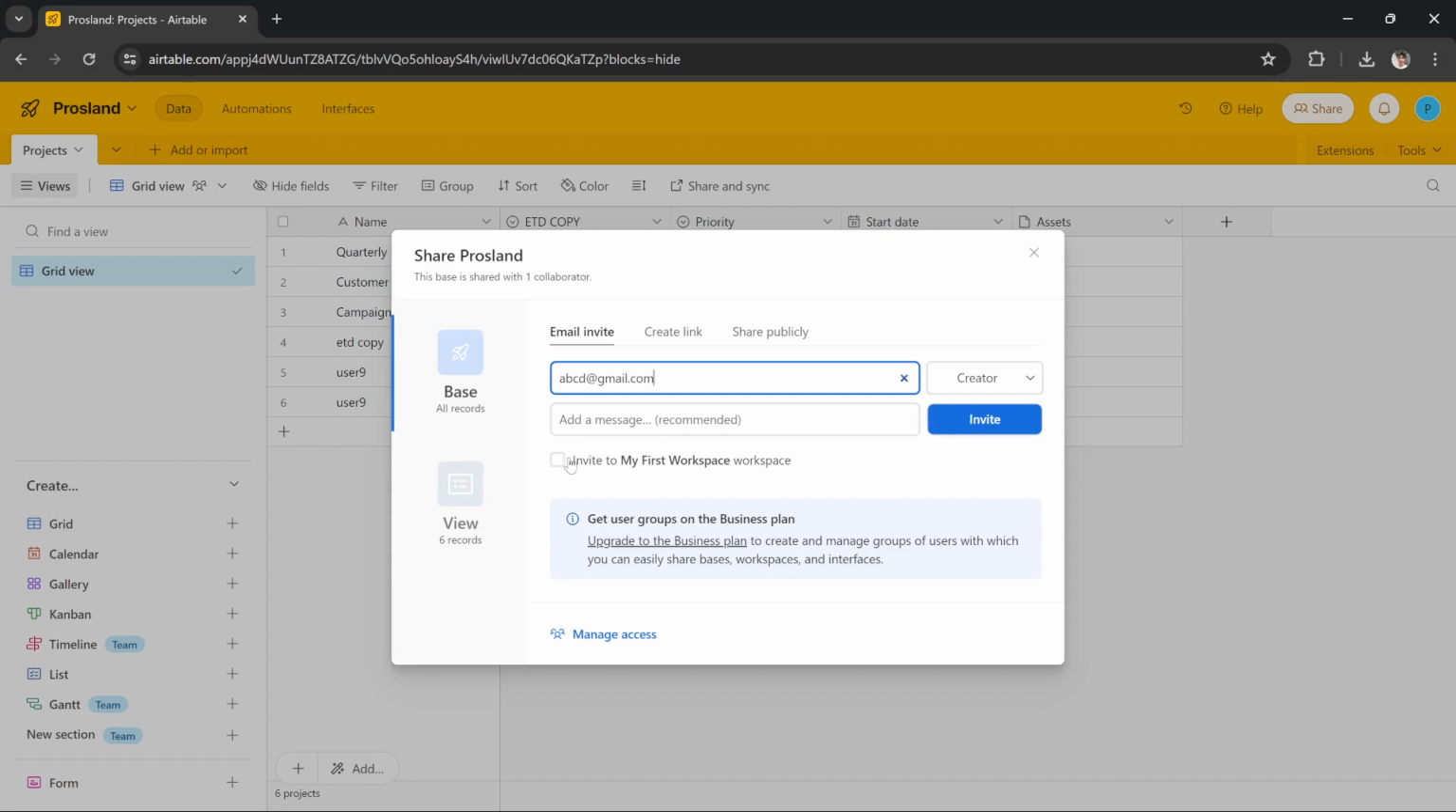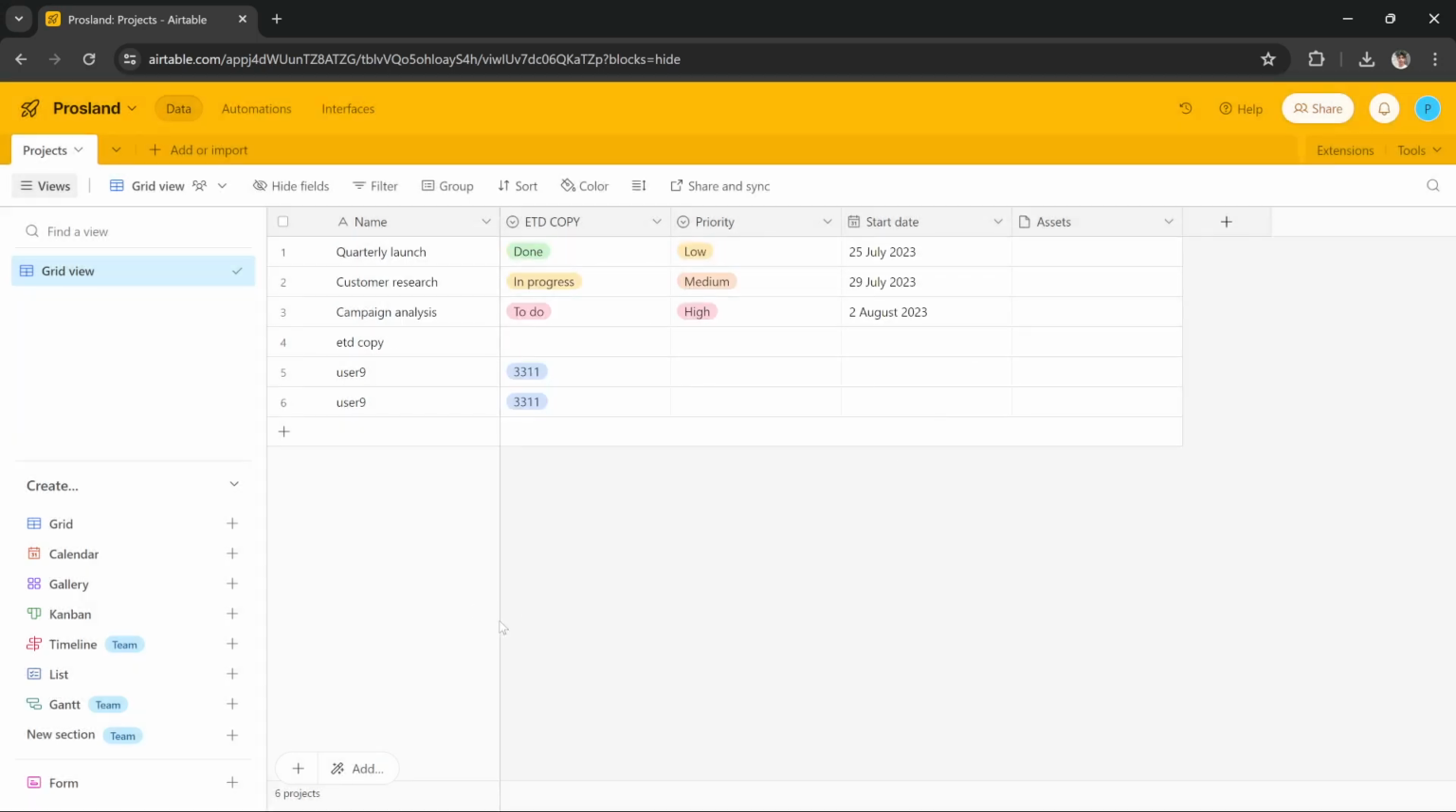And then you have to check this box that's called invite to my first workspace, and then you have to press invite, and that's it. So this invitation has successfully been sent. So this is how you add people to your workspace in Airtable.